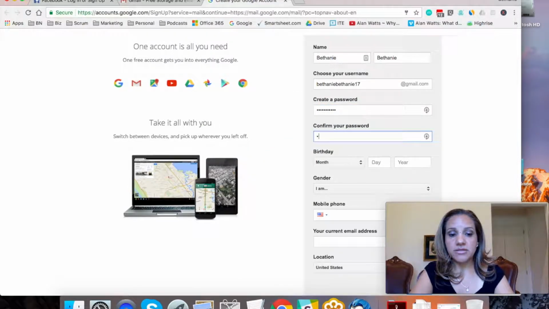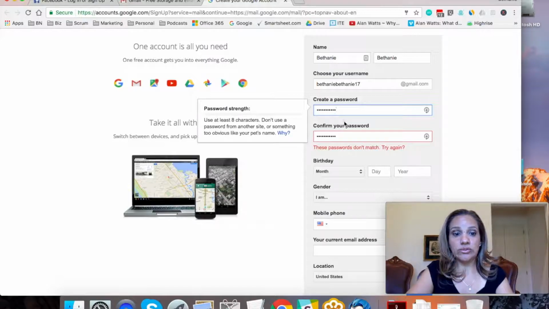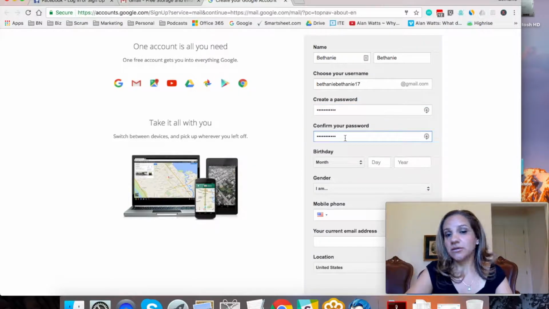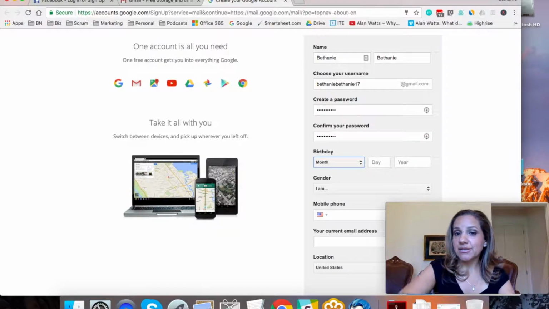Let me type it twice. It gives me this little bar that says, oh, your password strength is good. Oh, it's not good. Oh, what is it? And of course, it'll say the passwords don't match because you're human, and I'm not going to edit that.